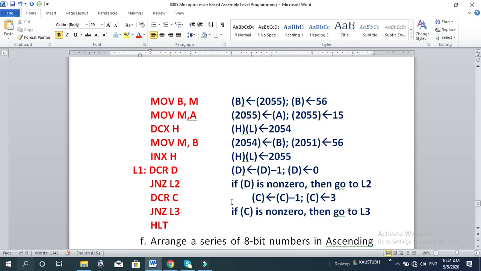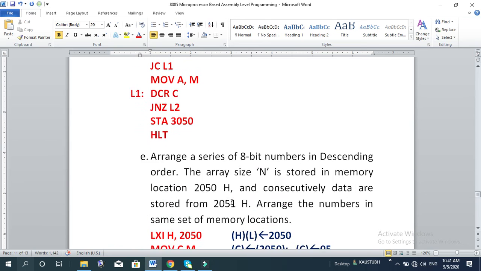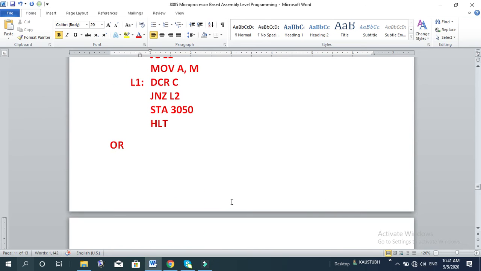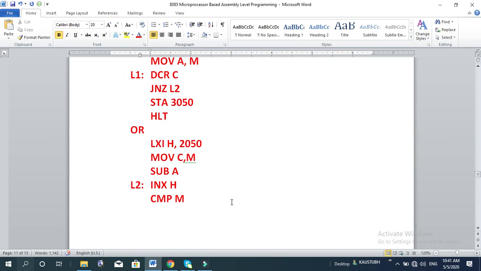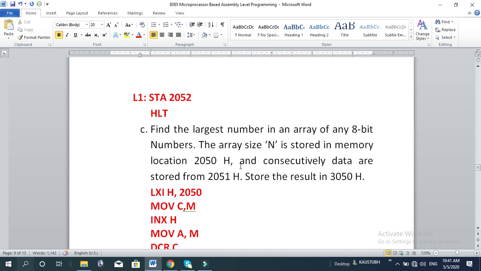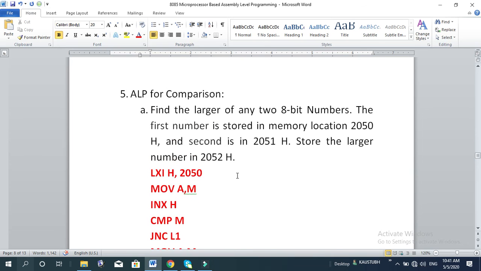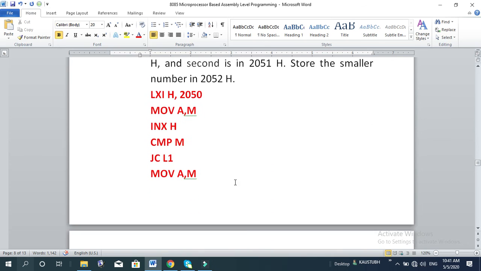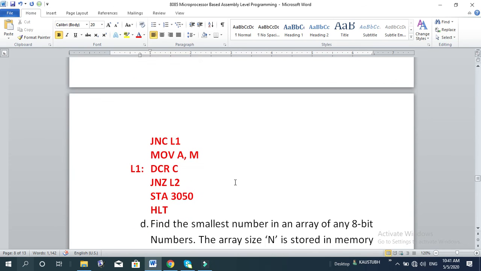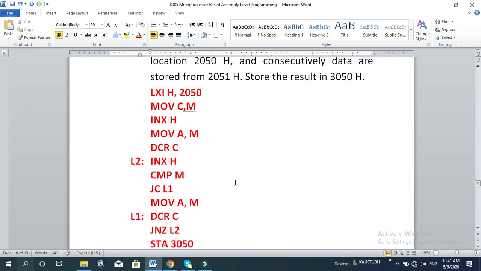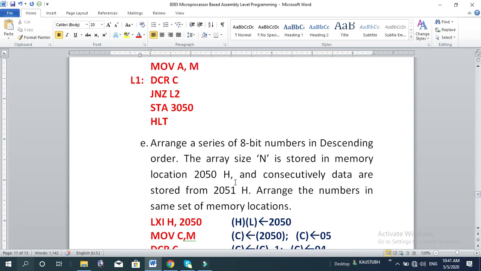So hope you understood. Today what we did is comparing, that is how we do comparing and arranging of different data. We started with finding out the larger and the smaller of two data, then the largest and the smallest of an array of 8-bit data, then ascending and descending order of an array of 8-bit data.